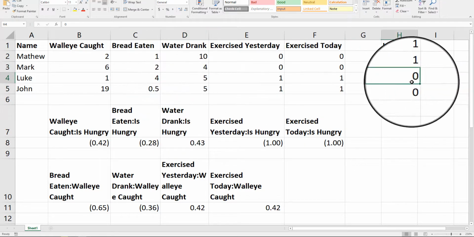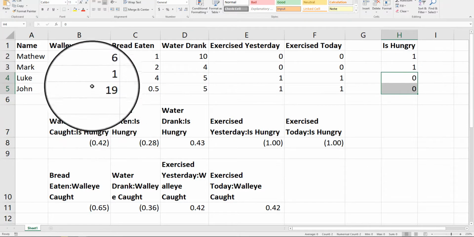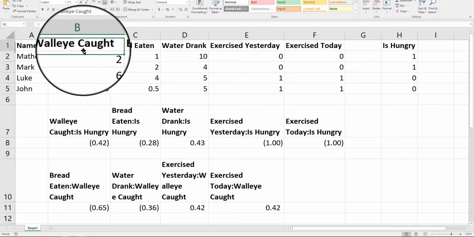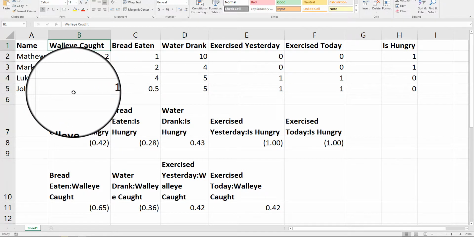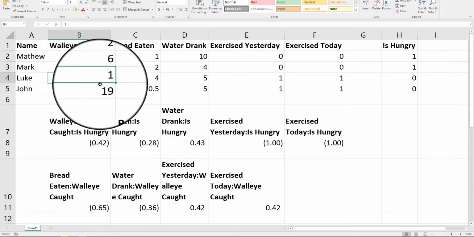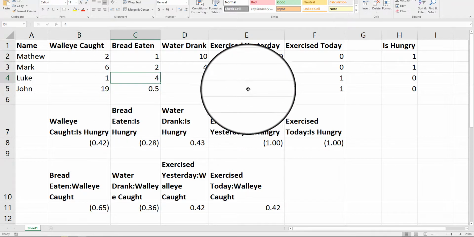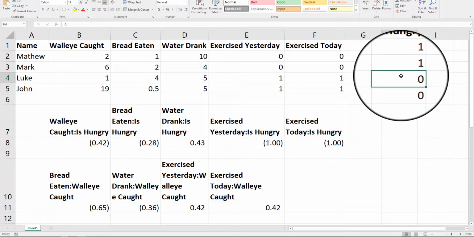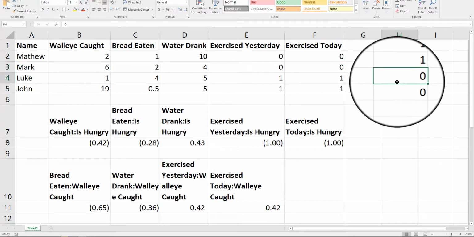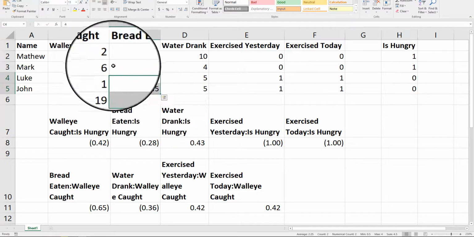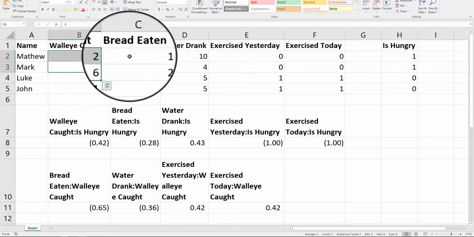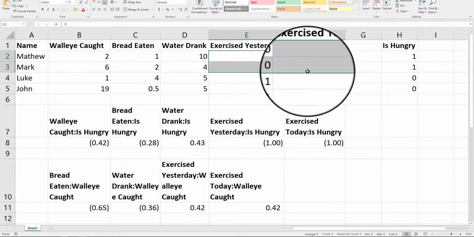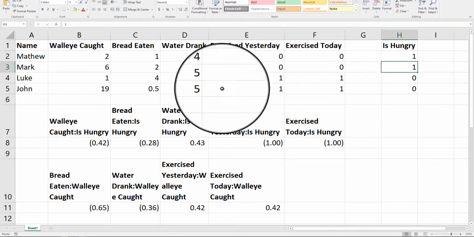Maybe because look at this. There's the beautiful point here: John caught 19 walleye. It doesn't say that he ate those walleye. It just says that he caught them. Luke caught 1, but he ate 4, yet he's still hungry. Okay? Or not hungry, sorry, he's not hungry. So, but yet the people that caught a meager amount, ate a meager amount of bread, and did not exercise are hungry. That is fascinating.